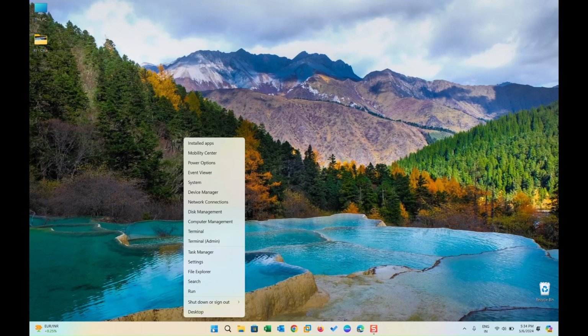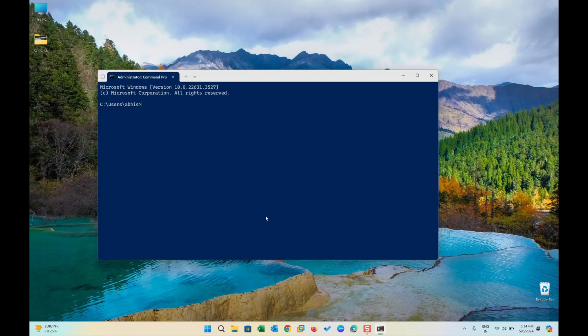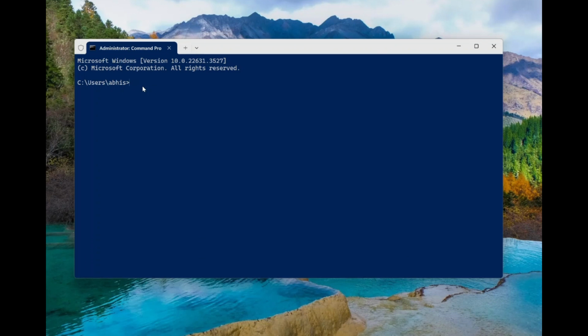Tip number 1. Go to your start menu, do a right click and choose your terminal as admin. Give your permission. This will open up your administrator command prompt here. Apply this DISM command here and press enter.